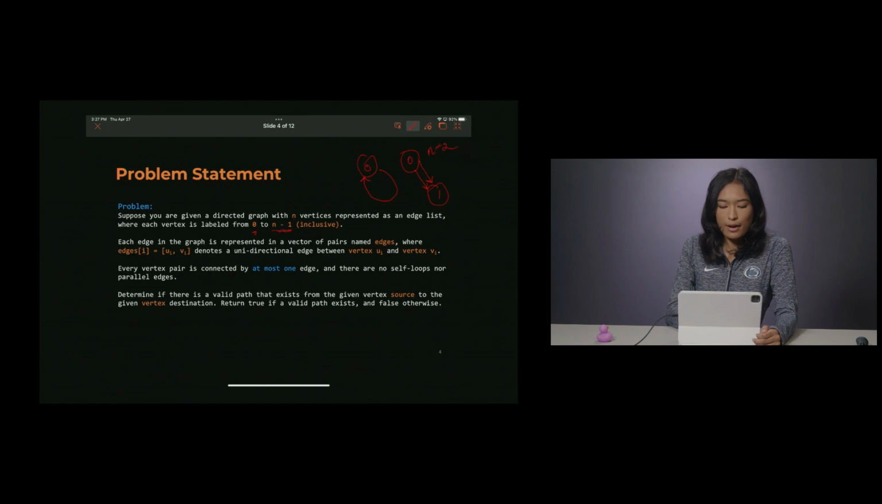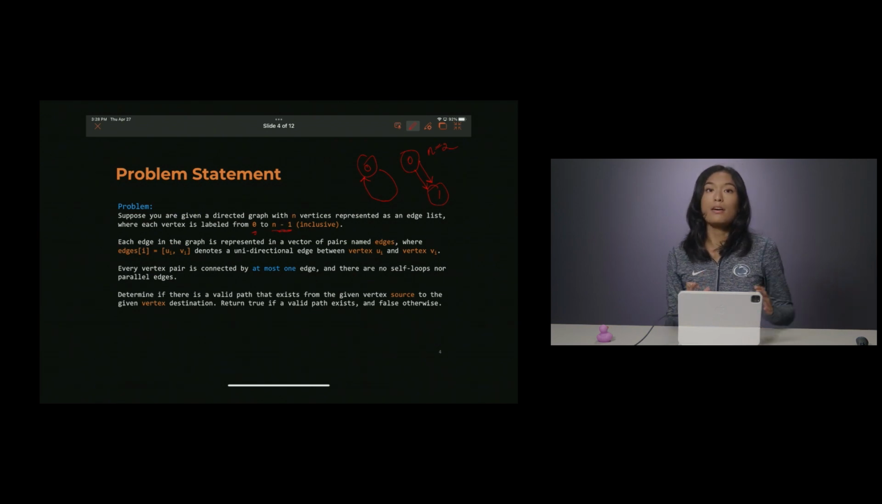Okay, so now our task is to determine if there is a valid path that exists from the given vertex source to the given vertex destination. Return true if a valid path exists and false otherwise. So all we need to do is take a look at the source vertex and the destination vertex and see if there's a valid path that we can determine. And if there is, we return true.